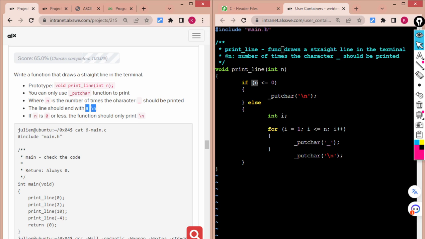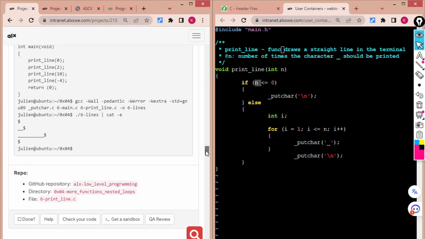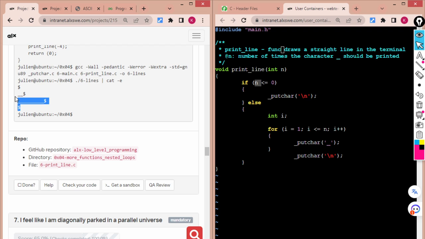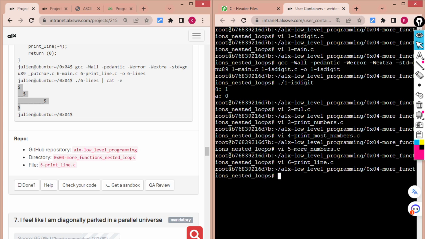So we declared another variable, int i, which was not specified. You could change i to a, b, or whatever letter apart from n that you declared already. So for i equals 1, i less than or equal to n, i plus plus, then you could do _putchar this and this. What we are trying to achieve is this; this will be our output at the end of the day. So once you have done that, you do your escape, colon WQ, and if I hit enter, it will bring me out.